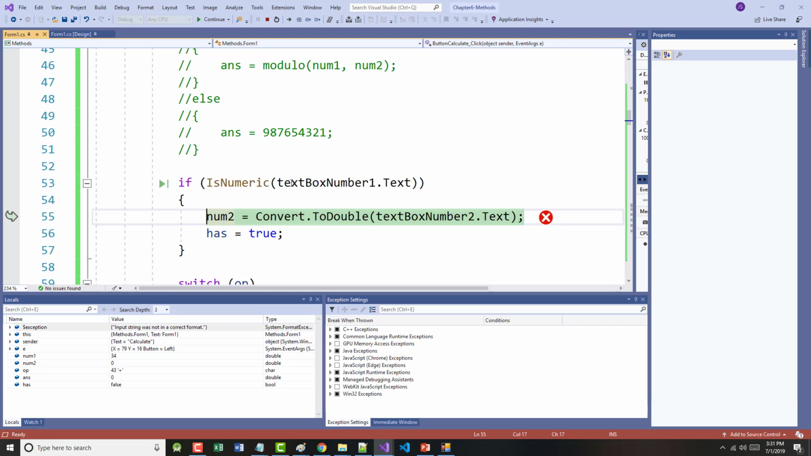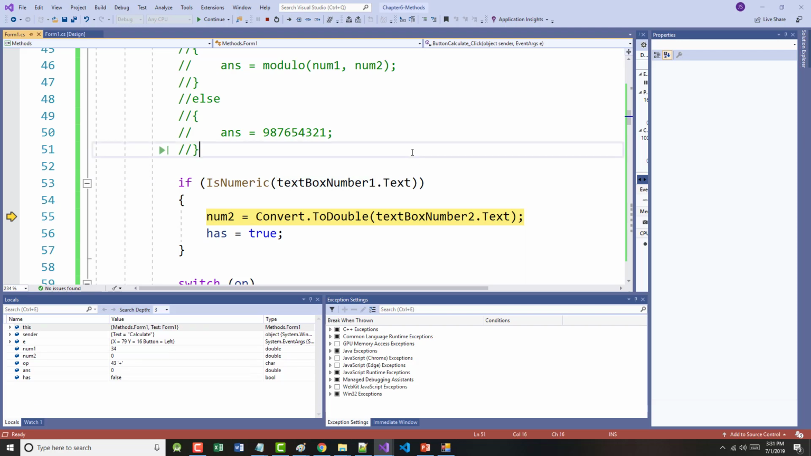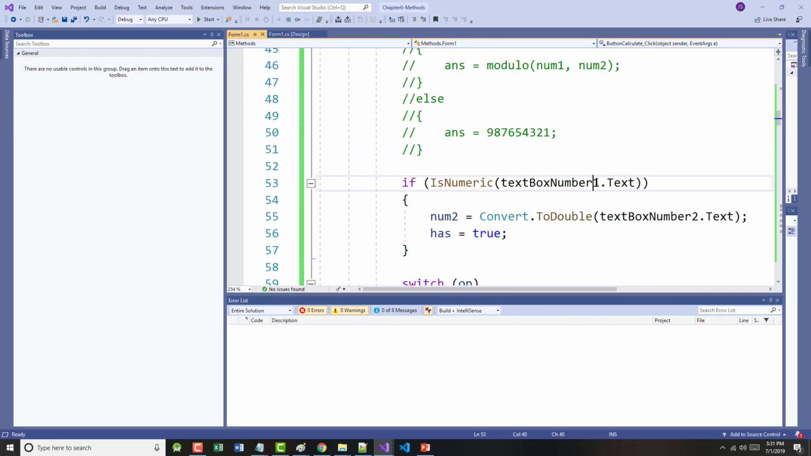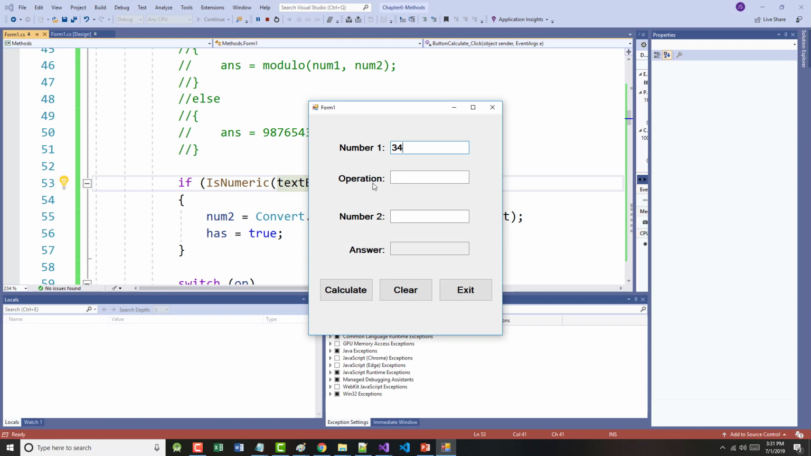So if it's numeric, that should be number 2, not number 1. So I'm going to stop the run and change that to a 2. No problem. Try it again. All right. 34 plus 3, 37. Leave the number off. Should give me 51.